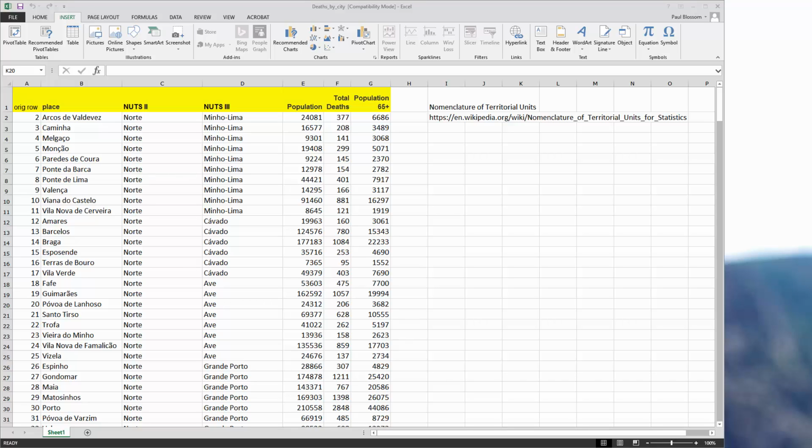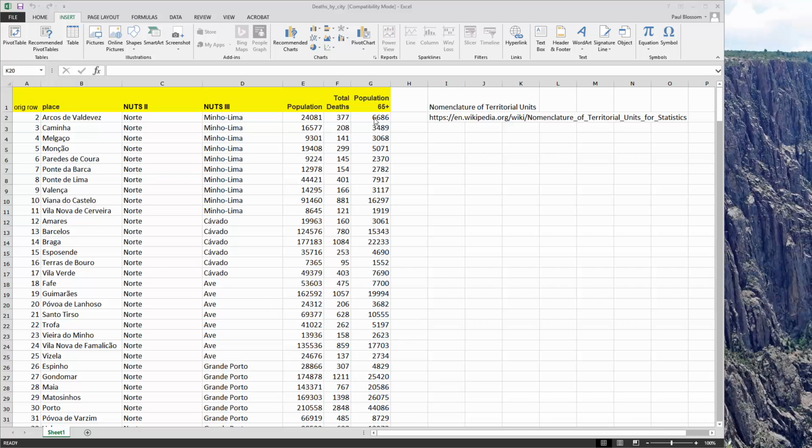Our topic is pivot tables. Here we have some data that comes from Europe. It has a bunch of cities in Portugal with various populations, as you can see here, the total number of deaths as well as the population of 65 and over. This is similar to the sort of data that you would use for pivot tables. So that's what we're going to look at now.